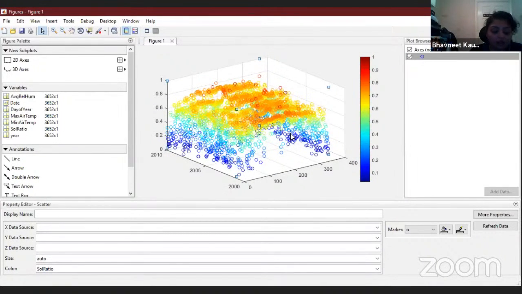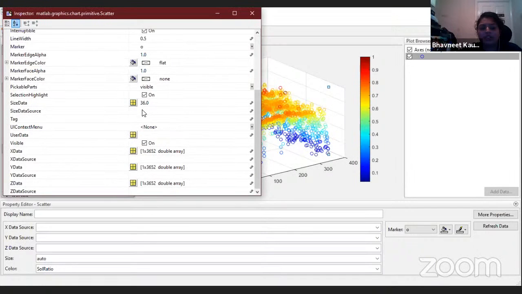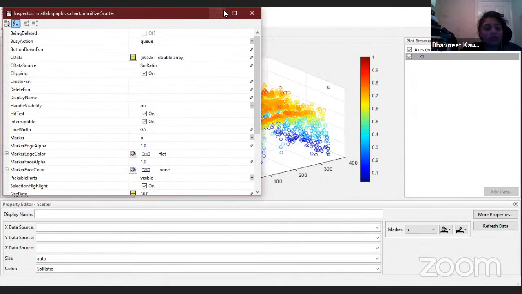Okay, so this property editor shows some commonly used properties, but if you want to see other options, you can go for more properties and a new window will open. If you open more properties, you can see whatever you want other than the basic things which have been presented.